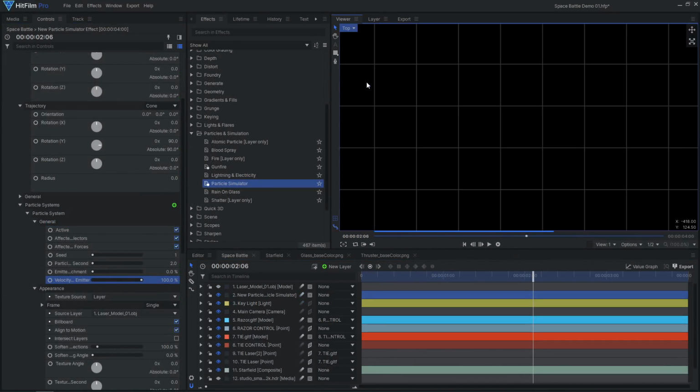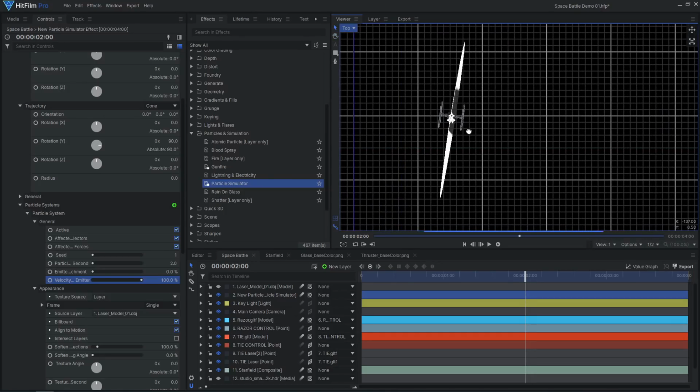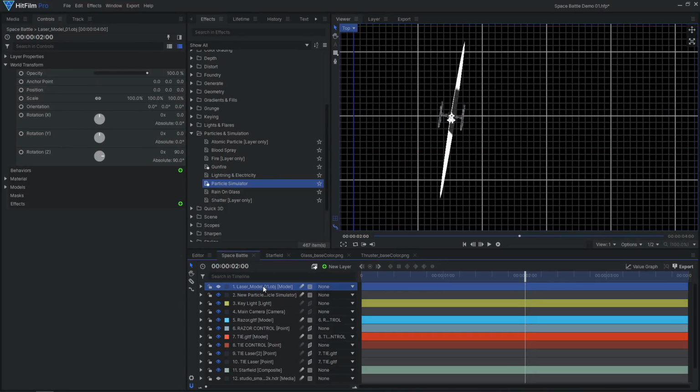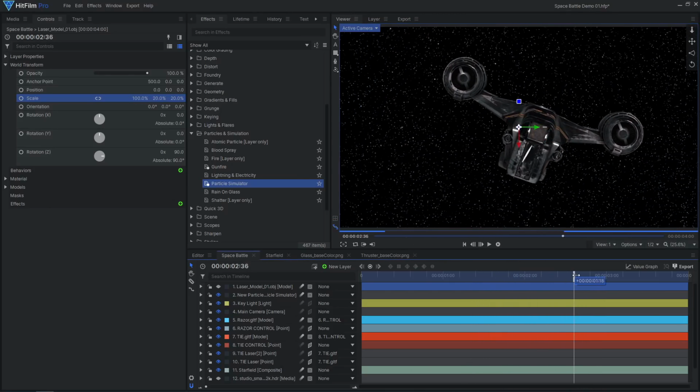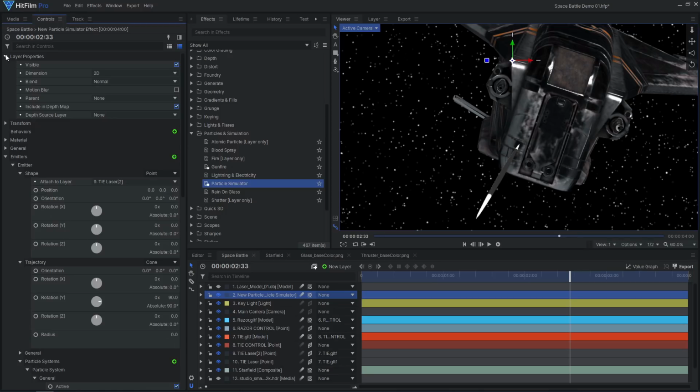When the laser blasts are created, they overlap the TIE fighter. To fix this, adjust the anchor point on the laser model so it is at the end of the laser. You can also adjust the scale of the model to change the laser's shape. I'll set the Particle Sim's depth source layer to be the Razor Crest, so the lasers will intersect with the model instead of sitting on top.